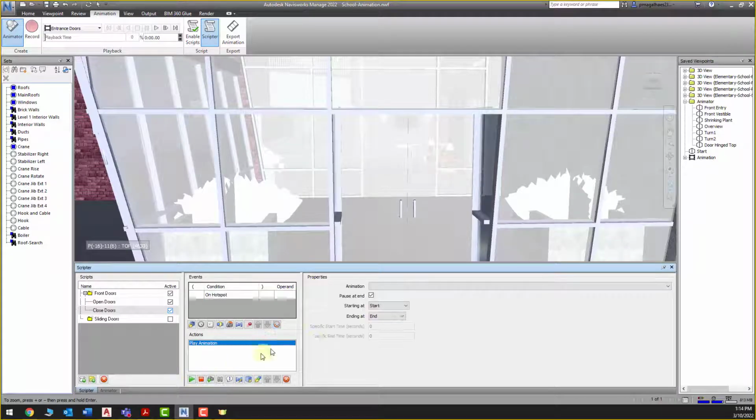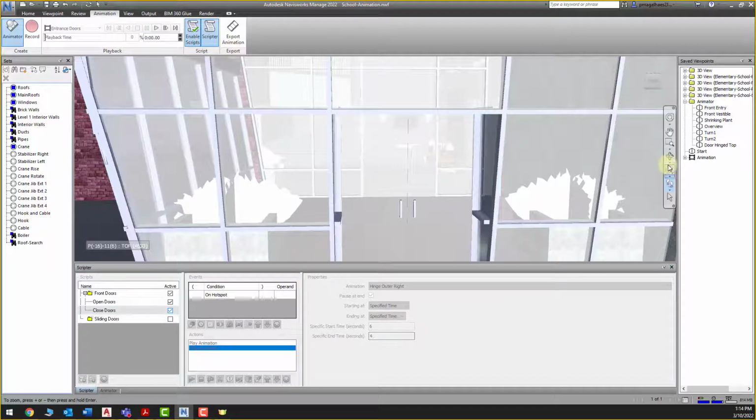And now we're gonna play the same exact animations, but this time we're gonna play them at a specified time. So now we want the door when it's closed, or when it's open, I mean, sorry. And we want it to close. So it's basically the opposite. We pick the specified time, and we do again 6 to 4 seconds. And we enable the scripts.